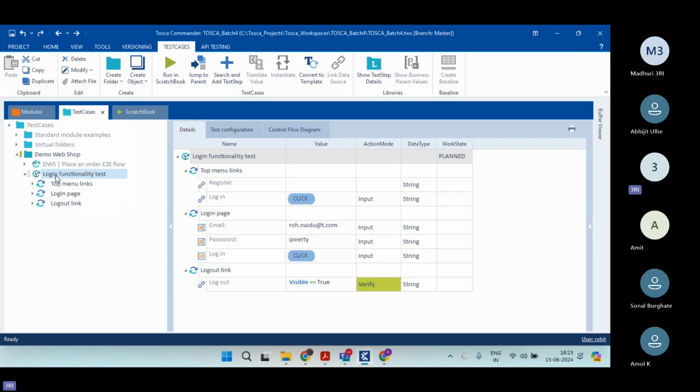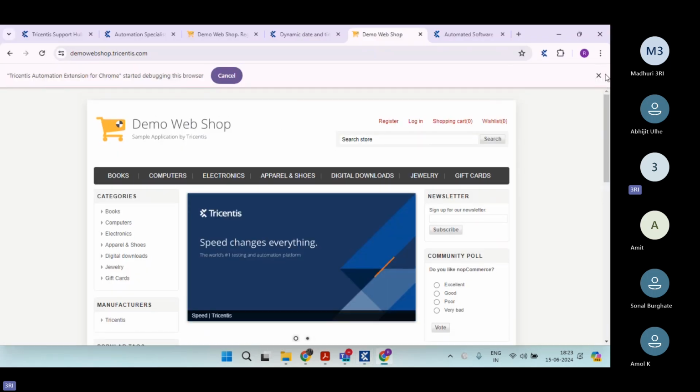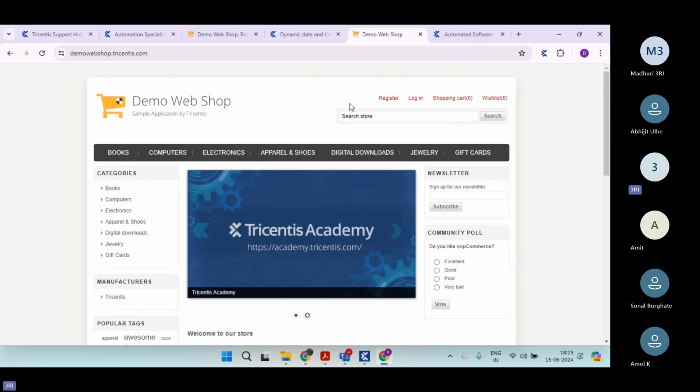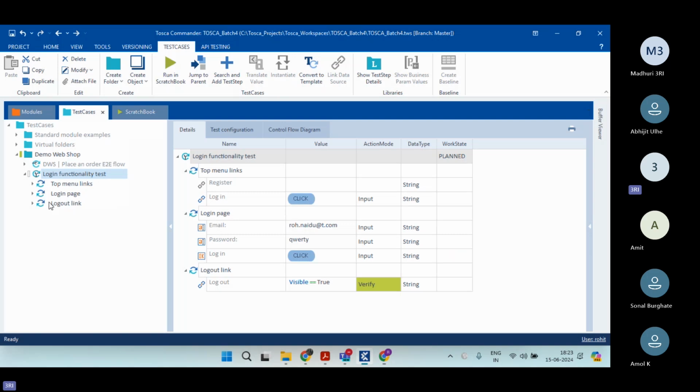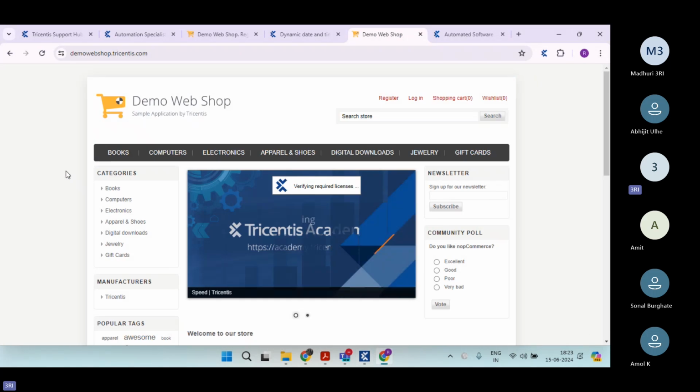So let's try running this test case once. Let me click on logout. Okay. Right. Now, this is a landing page. So let's run our test case. To run our test case, we just need to right click on this test case and click on run in Scratchbook.